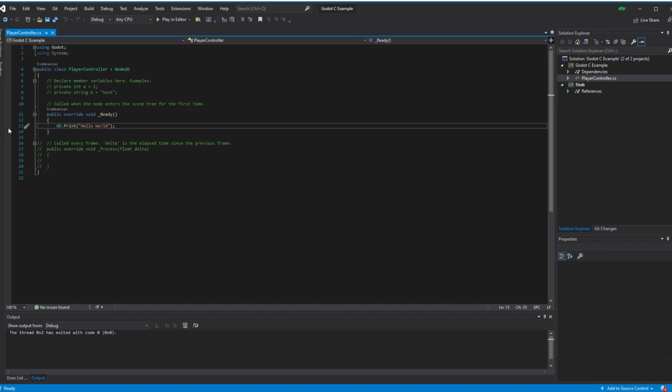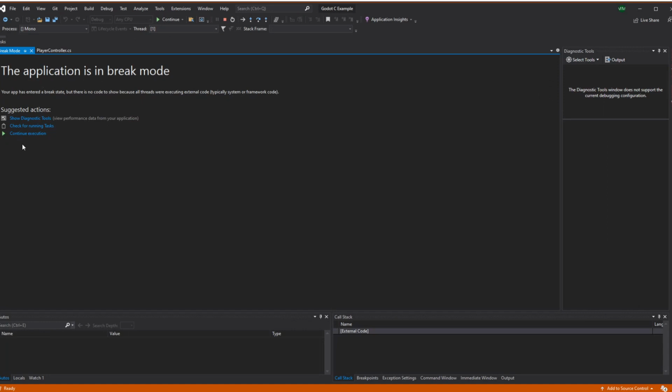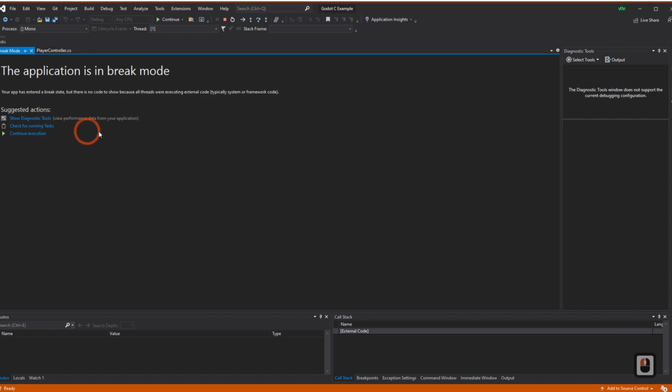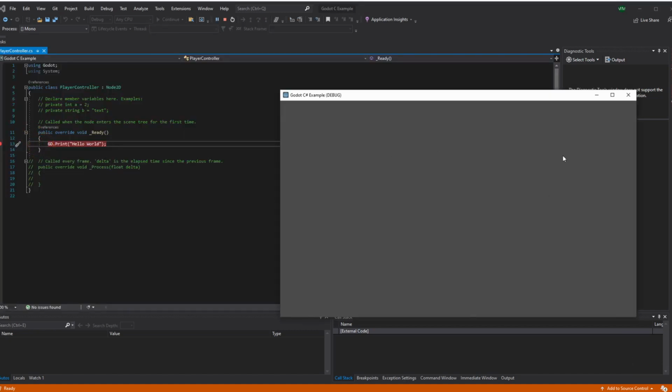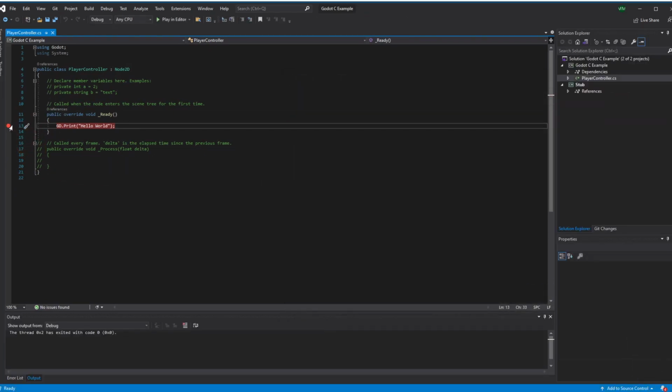If we open up our player controller and we hit a breakpoint here and we do play in editor, you'll see that it says application is in break mode, right? Well, did we break at our thing? We don't know. If we hit continue execution, Godot started, but it didn't break at our breakpoint. The reason is because the assembly is getting loaded outside of the build environment.